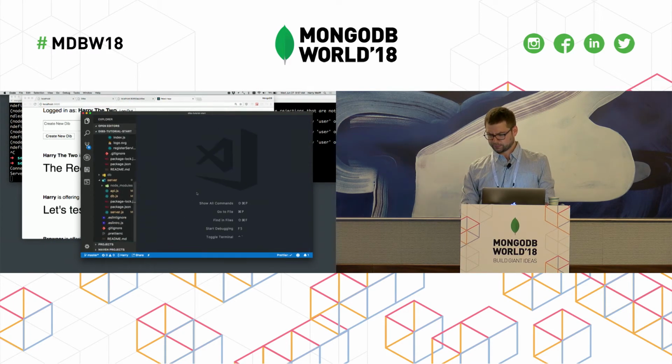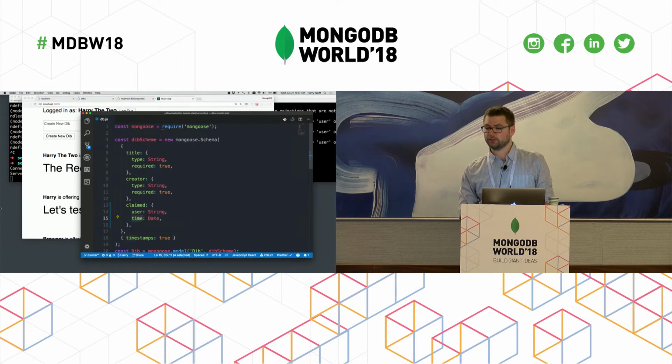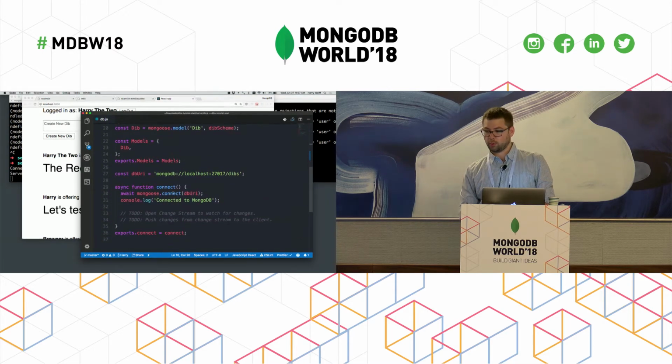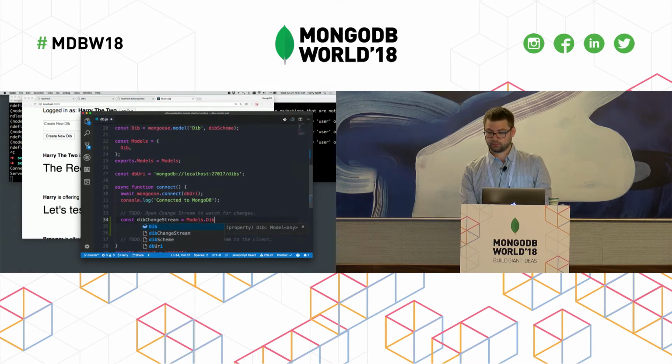Let me close these tabs. So what we're going to do is go into our server, go into DB, and here we are actually going to open up a change stream to our MongoDB database. We have a connection to Mongo opened right now. The first thing I want to do is open up a change stream to watch for changes. Get a reference to it.